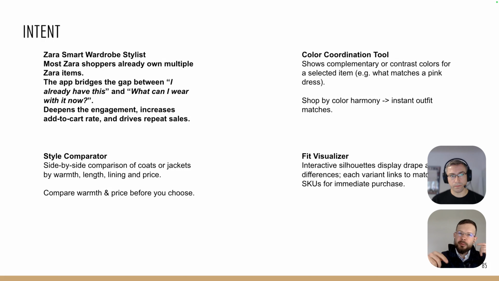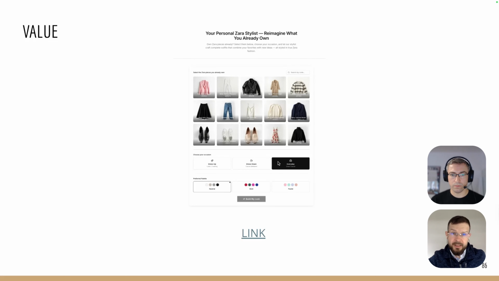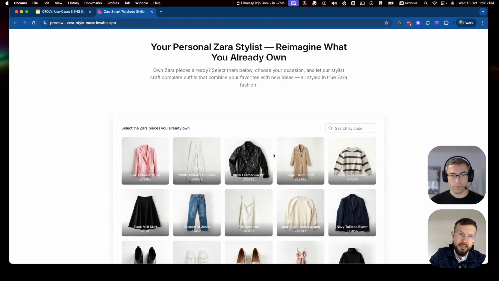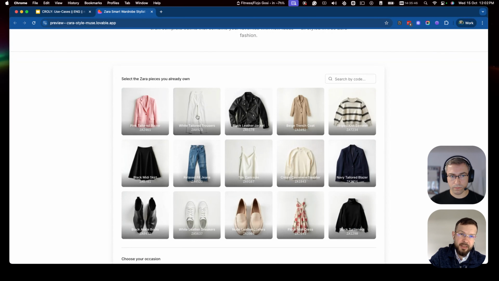That came from the premise that people who visit the ZARA website, by being aware of the brand, are most likely to actually have an item from it. So you basically create the journey like this. So if you go to the next slide and open a demo, this is a very, let's say, automated demo that I've put together.